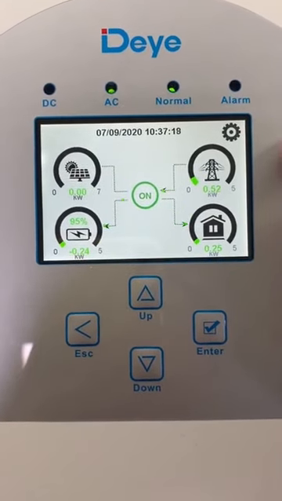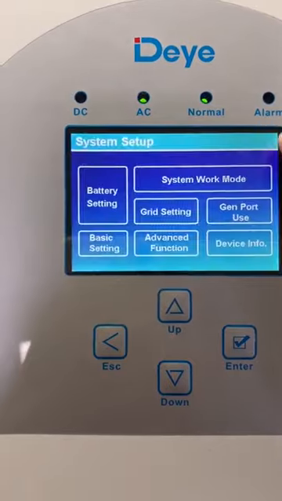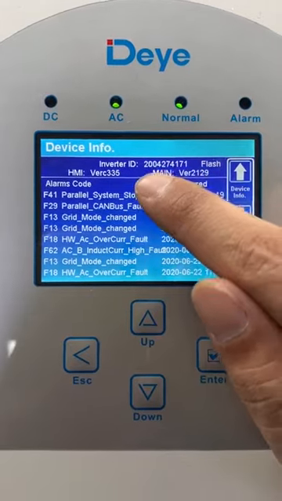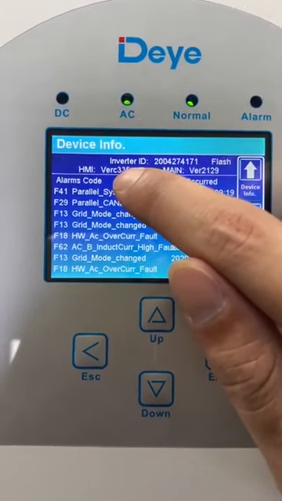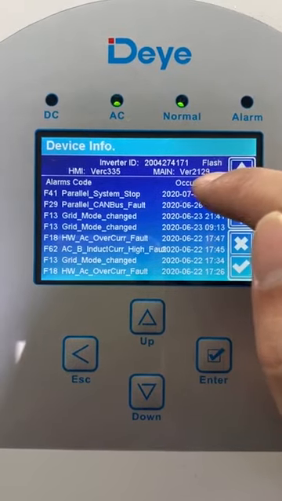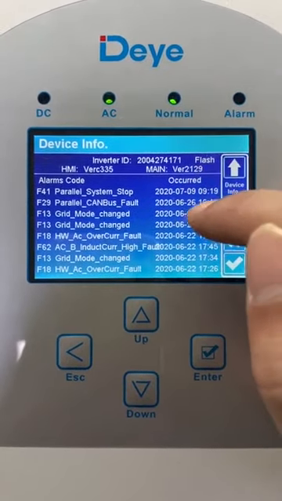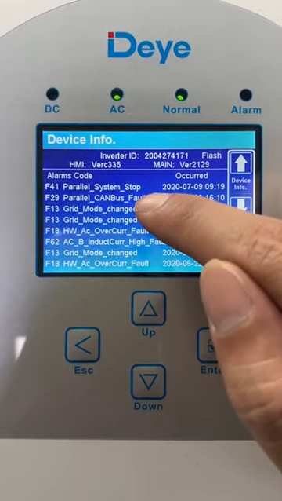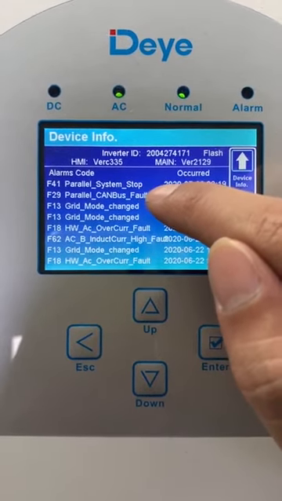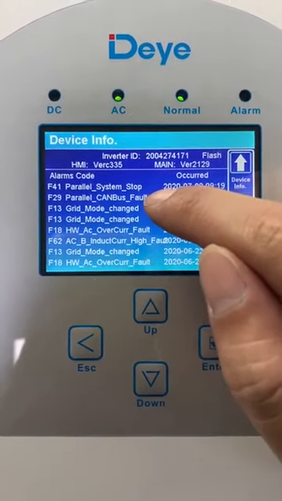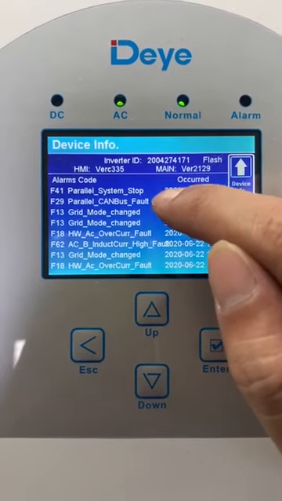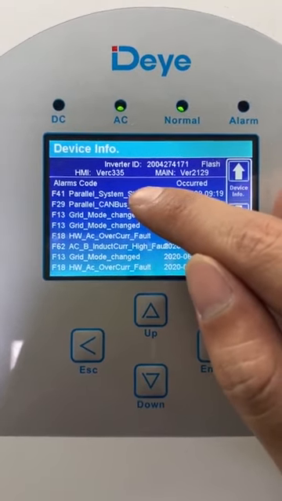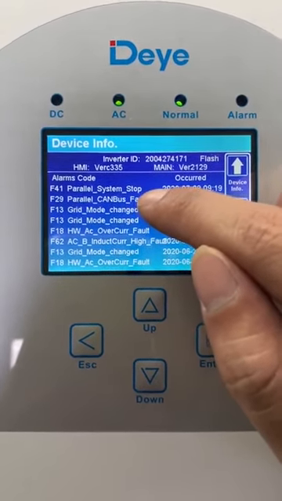Also, you can click the setup icon and go to the device information. In this page, you will see the inverter's ID, the serial number, and the HMI. This version is for the LCD version. And this one is for the control board version. And when you see the parallel CAN bus port F29, that means the communication between the master and the slave is paired. Now, when one of the hybrid inverters in the parallel system has a fault, it will report F41 and it shows the parallel system stop.